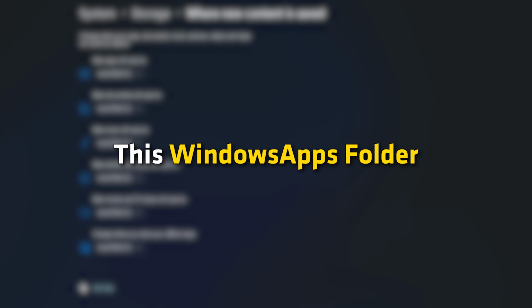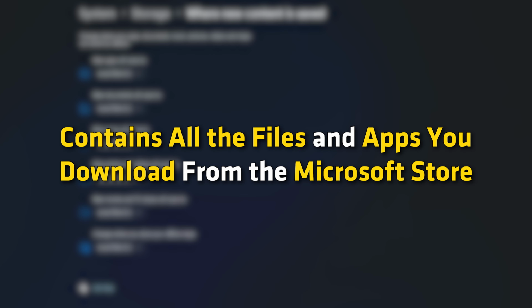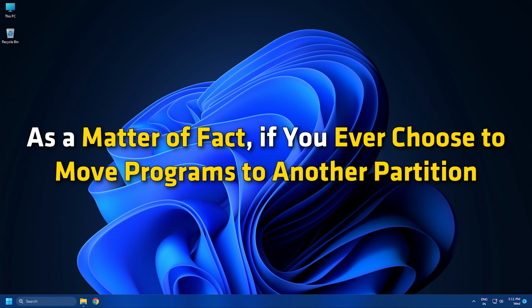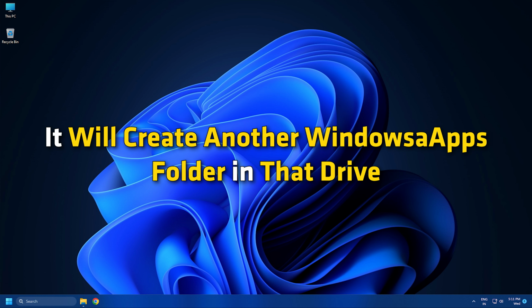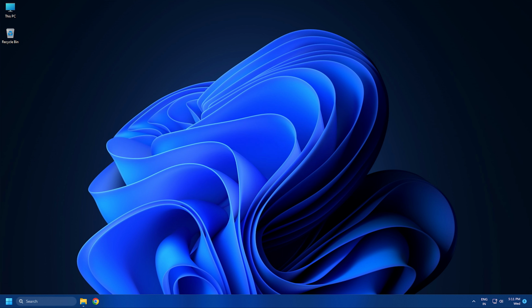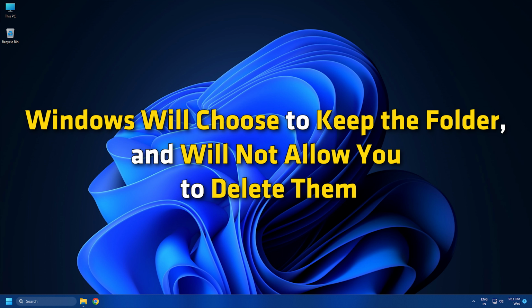The WindowsApps folder contains all the files and apps you download from the Microsoft Store. As a matter of fact, if you ever choose to move programs to another partition, it will create another WindowsApps folder in that drive. The problem with this folder is that if you move back the apps to the primary drive, Windows will choose to keep the folder and will not allow you to delete them.